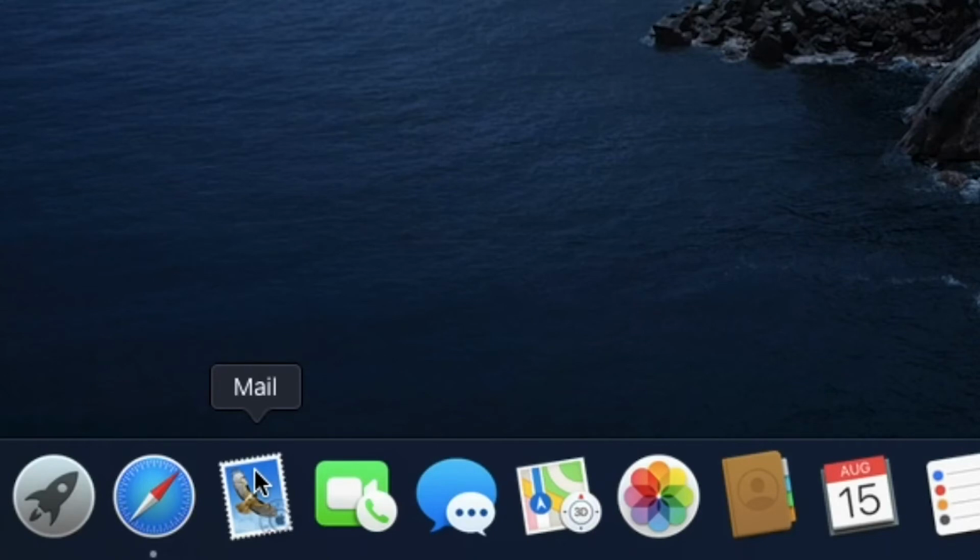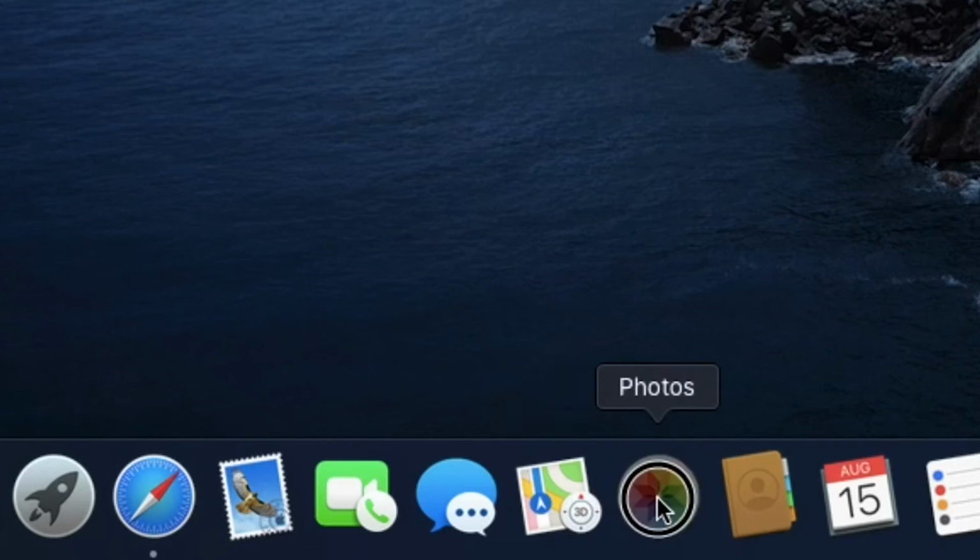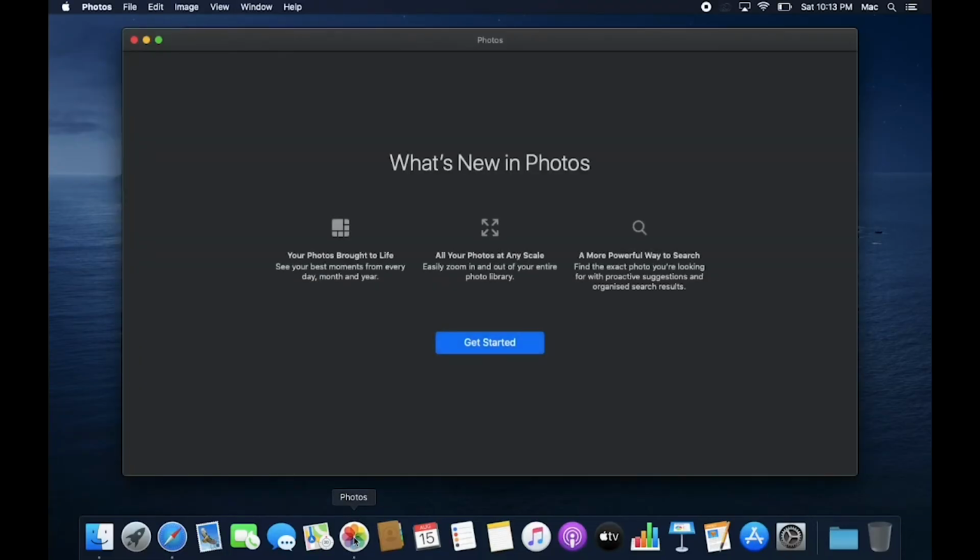In Mail, you can add all your mail accounts. FaceTime is for video calling and audio calling between Apple devices. Messages is for messages. Apple Maps is similar to Google Maps. Photos is where you can access all your photos.